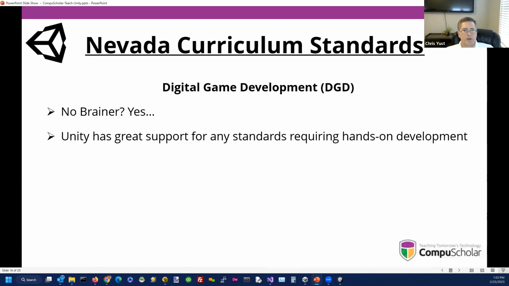All right, so let's switch gears a little bit and talk about curriculum standards. The obvious one to start with for Nevada would be the digital game development standards. Would Unity be appropriate for supporting these standards? Yes, that's pretty much a no-brainer. For any of the technical hands-on coding requirements that those standards would ask you to complete, whether it's sprites or animation or particle effects or really complicated things, Unity as a tool supports that.